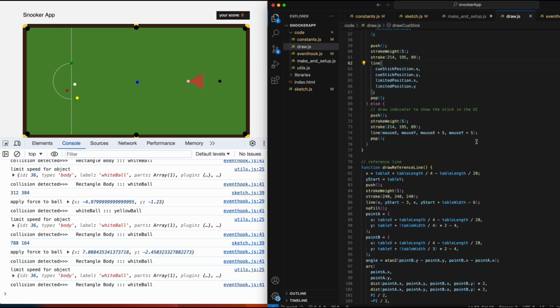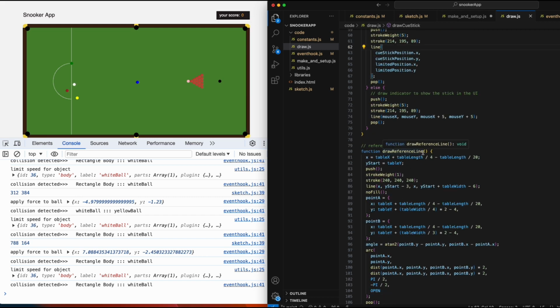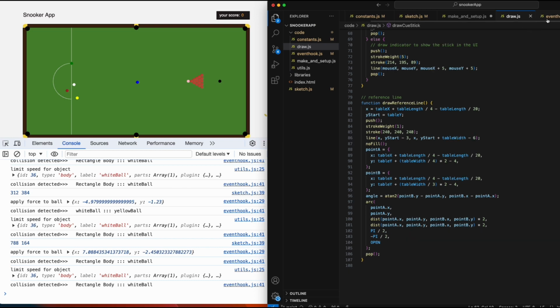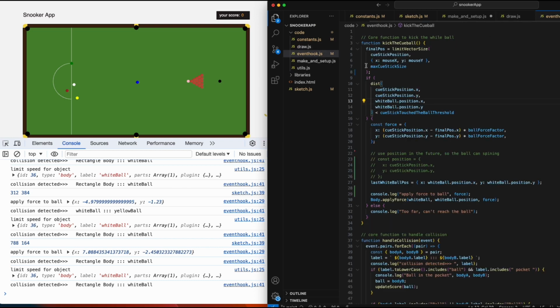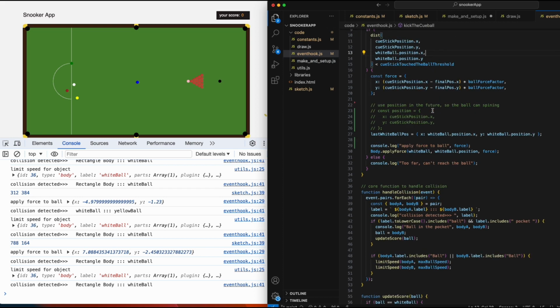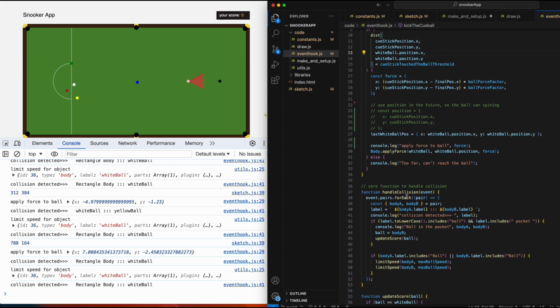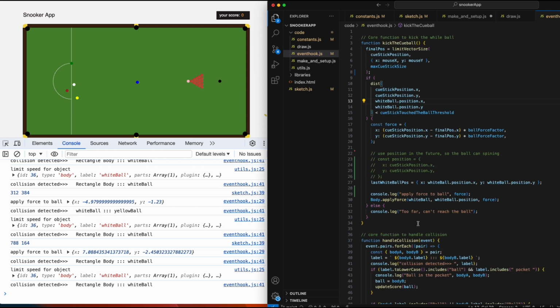and then it's draw reference line. So it's just draw this line and a semicircle in the table. Next, let's go through event hooker. So in this file, I mainly put 3 functions: kick the cue ball function, handle collision function, and update score.